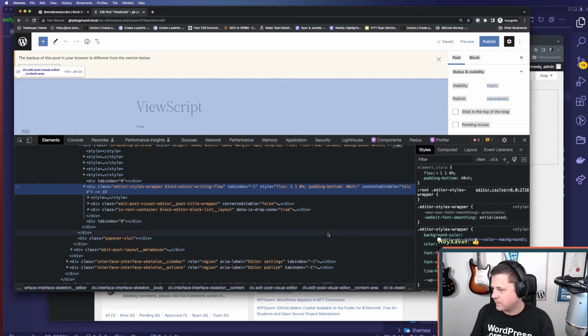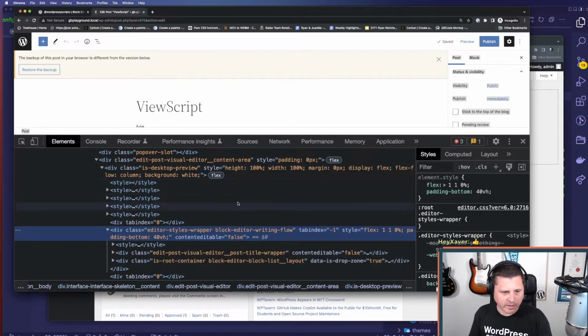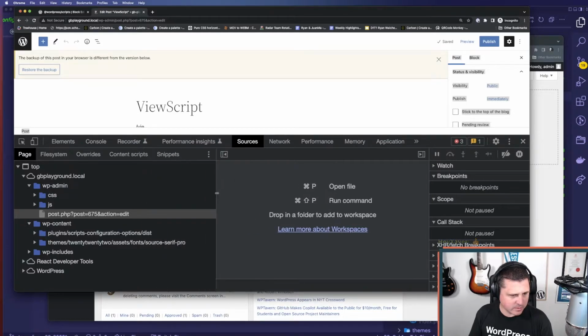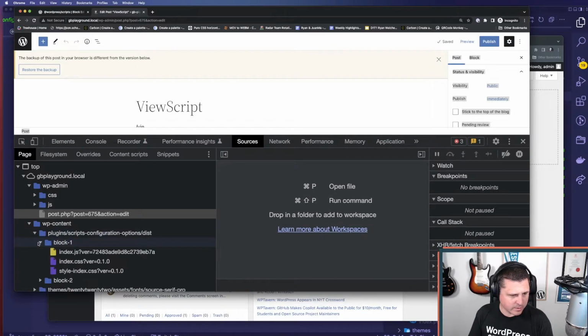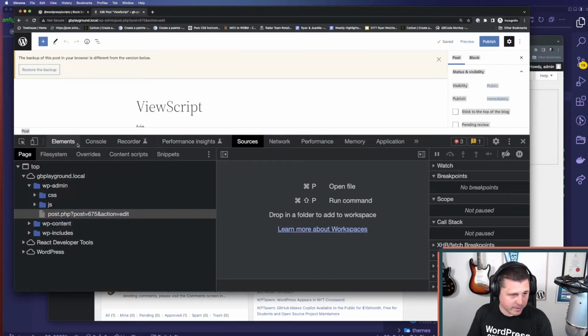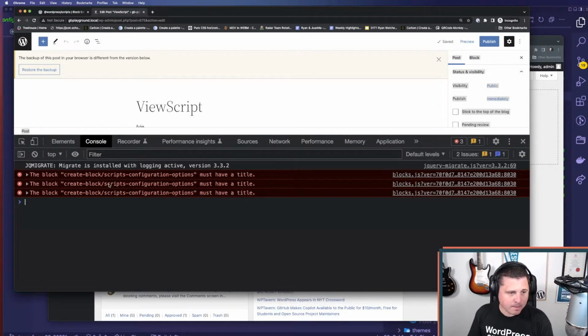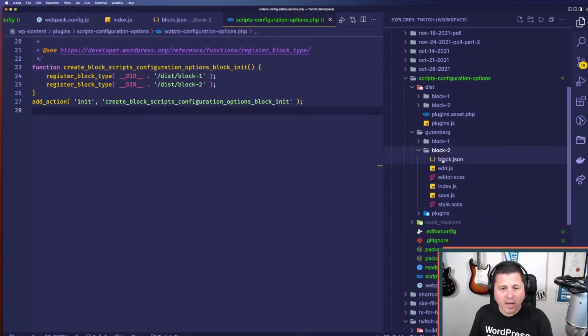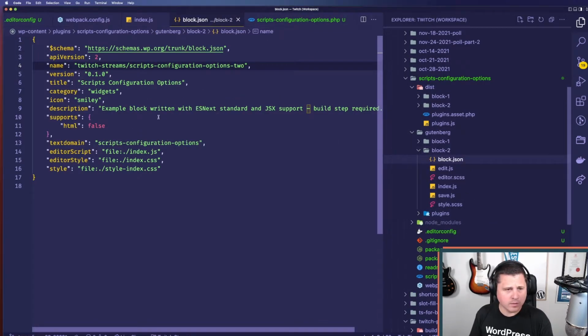One trick that I do, if I can't figure out why something's not loading, is go and check in wp-content and then into here and see what's loaded. And it looks like it's loaded. So I'm getting some console errors. The block scripts configuration must have a title. Okay. What the heck is going on?